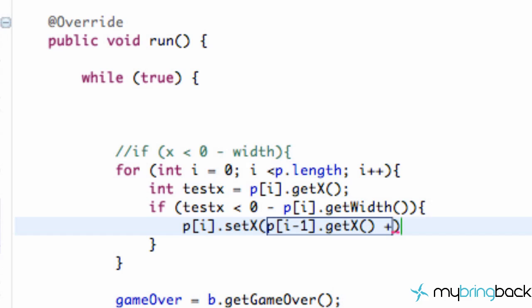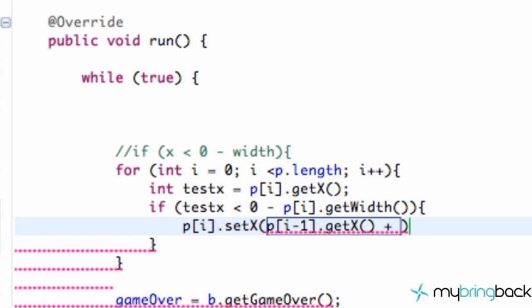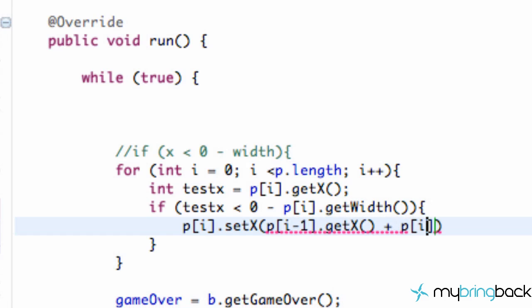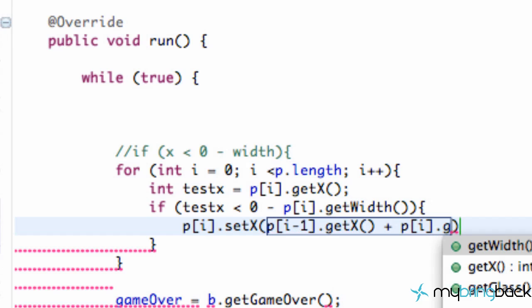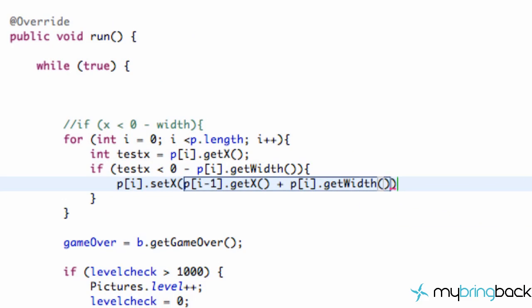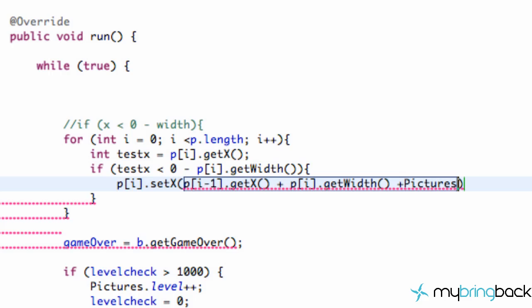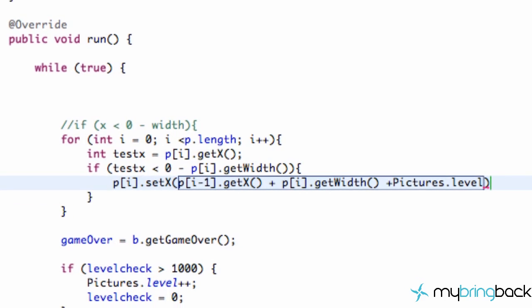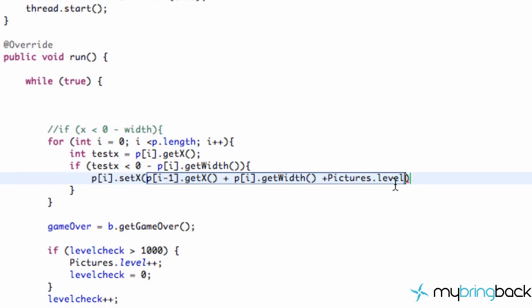And then we don't want to have it in the exact same spot as our platform. So we're going to say plus p, again i, dot getWidth. So right there, all it's going to be doing is touching platform 3, the platform right in front of it. So we want to add some space. So how can we add some space? Let's go to the pictures dot level, and that'll return what level we are, either level 1, 2, or 3. We're going to times that value by, let's say 150, or actually let's times it by 10. And then we'll also throw a random value in there. So let's set up a random R.